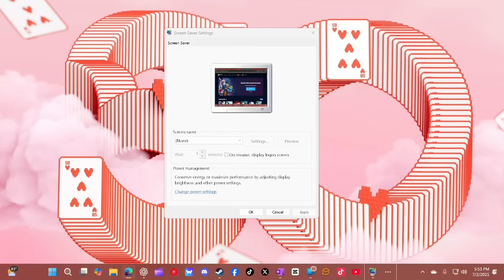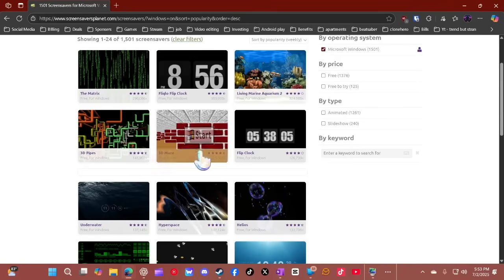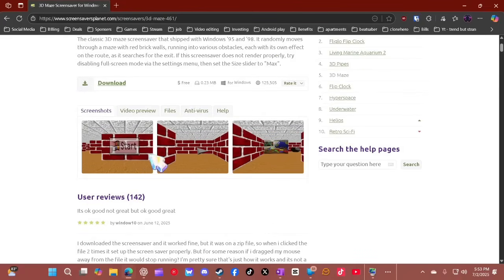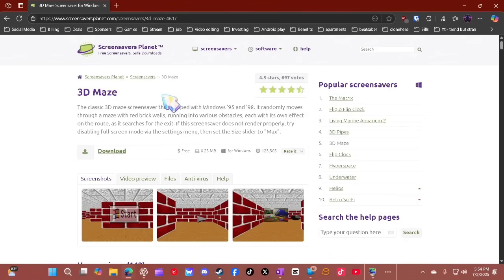Okay, so first things first, I'm going to put the link in the description below, and it's going to send you to Screensaver Planet. This is where it has every old screensaver, including the maze, the pipes, the aquarium, the legendary maze, and I show how to change the settings. I have another video that should be posted on this, but we're going to be able to get you this back, so that's going to be pretty dope.